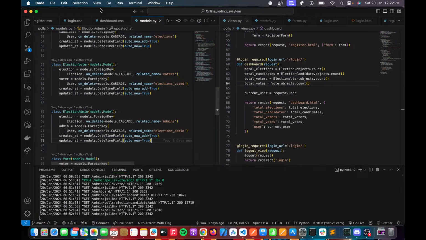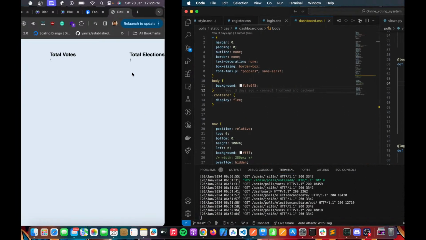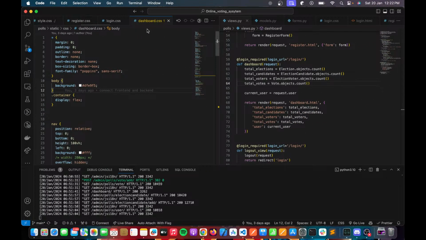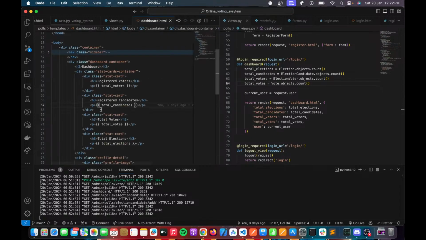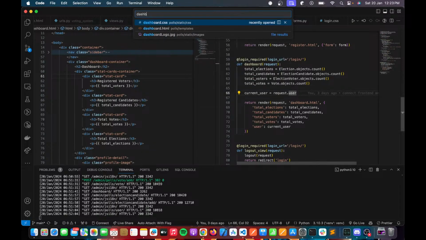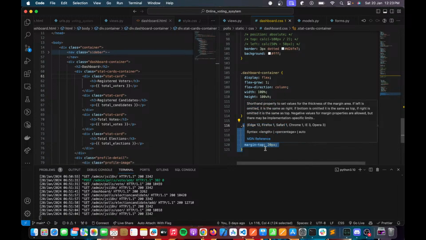Okay, let me add some style in this card, so that it looks better. Let me show you something. Go to dashboard HTML. This is stat cards. This is stat card. Now if you see here dashboard CSS, I have added one. So this container is a flex, it is wrapped, and the items is spaced between.